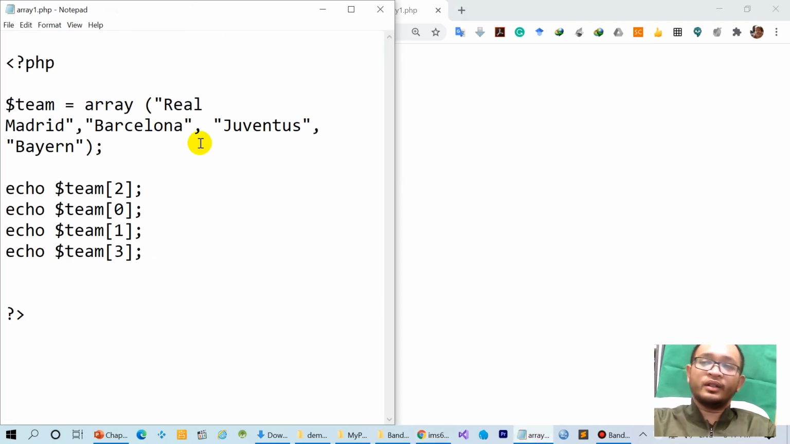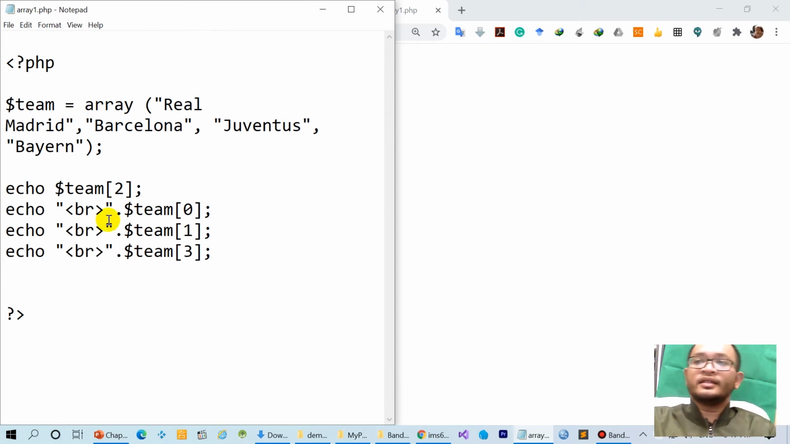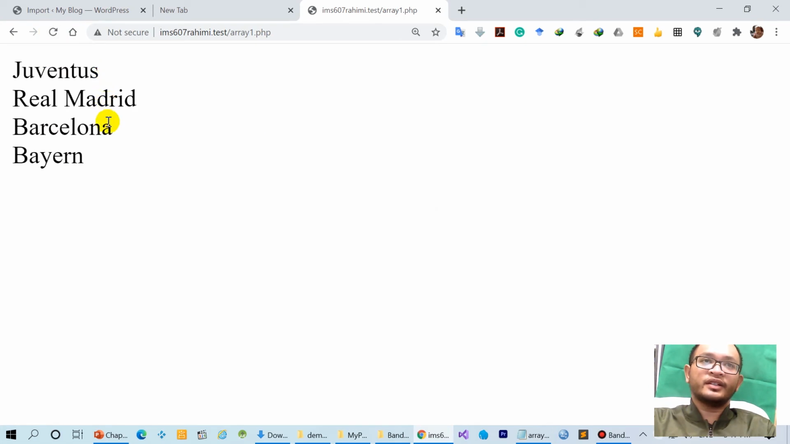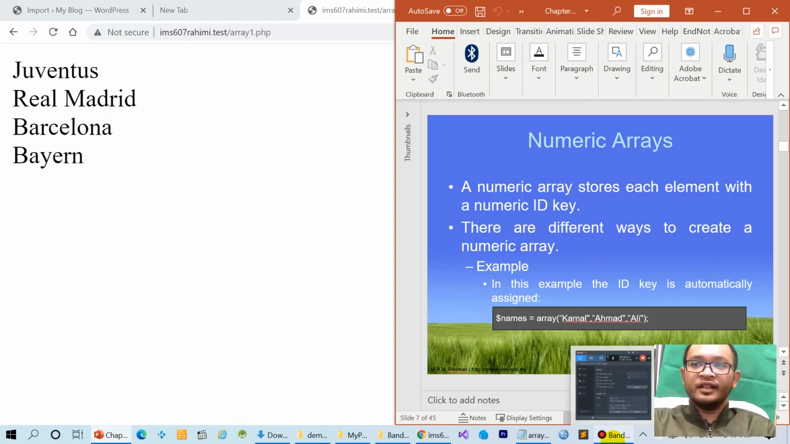Let's say you want to put each underneath the previous statement. You need to add the BR here, BR, and then the concatenation statement, just put it over here. Save, and then let's see the output. Juventus, Real Madrid, Barcelona, and Bayern. So that is the numeric array. You can try on your own.